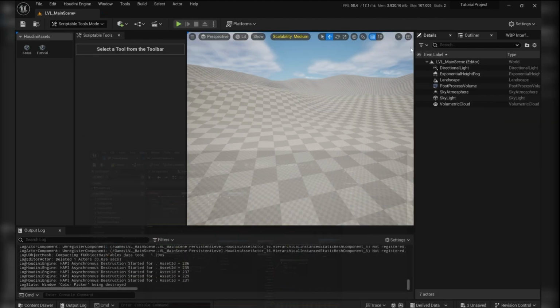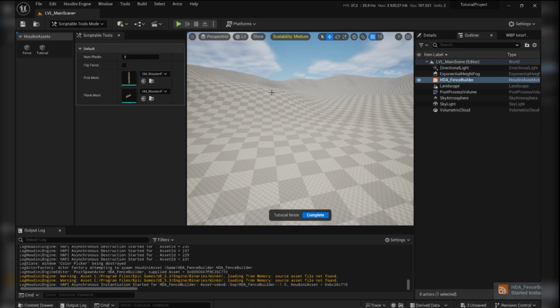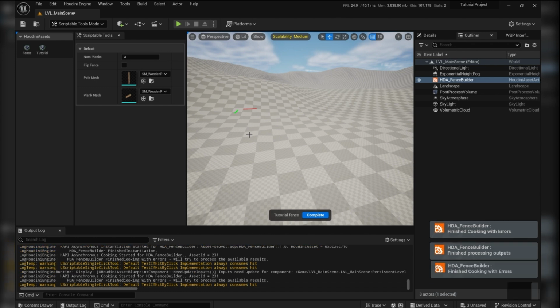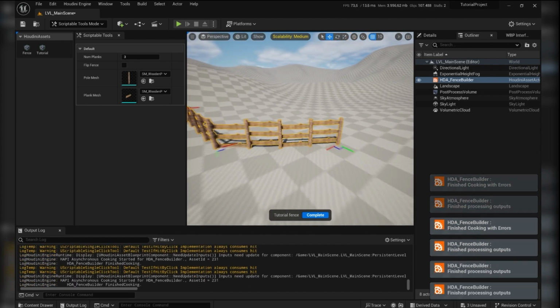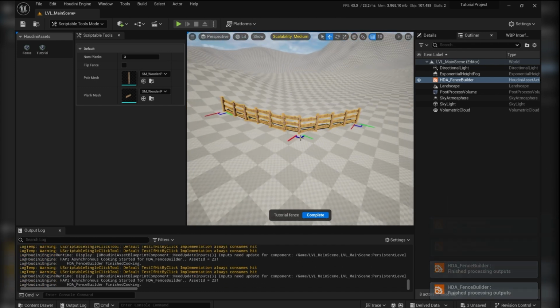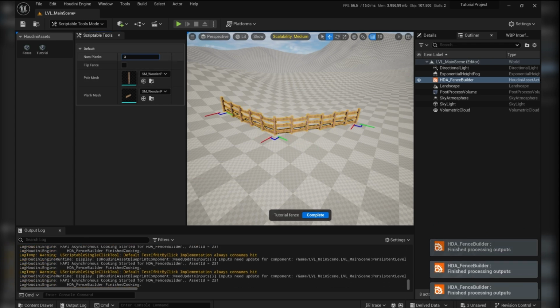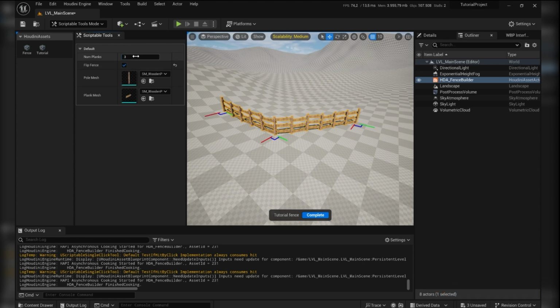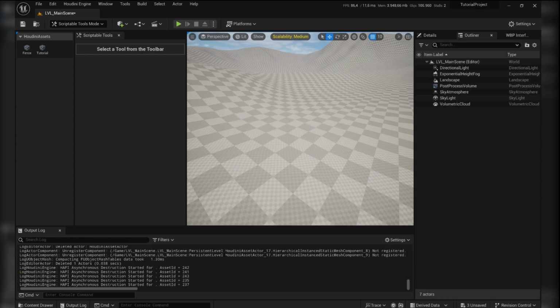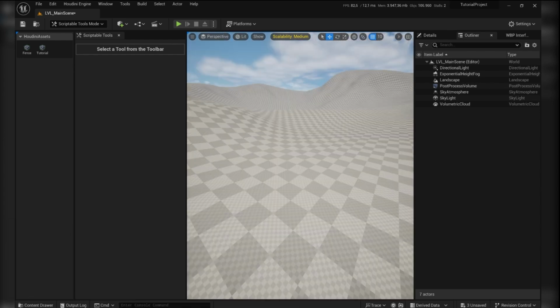So next up, when I add my HDA in the scene and I create my fence, I can change the look of the spline, but I cannot change the parameter values yet. Like when I update these, nothing happens. So let's do that next. Now I can get rid of my output log.